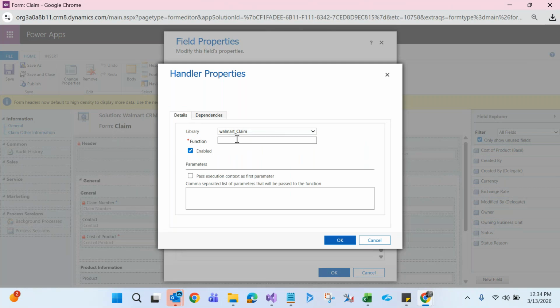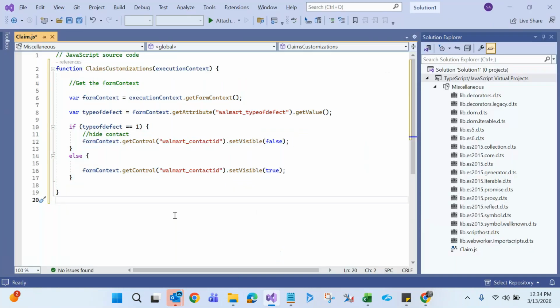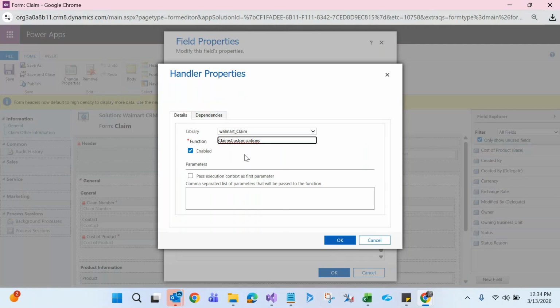So what is the function that we need to call here? What is the name of the function? Client customizations. So copy this name and paste it here. Now I want to call this particular function, client customization. I copied the function name here.